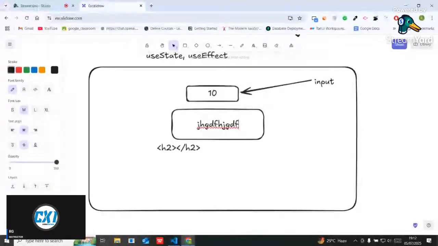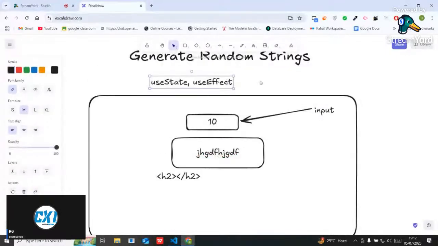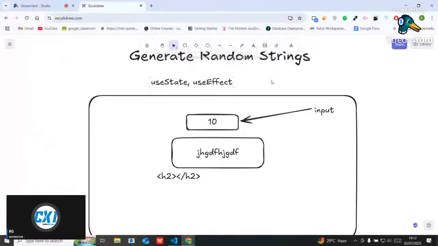I don't have to click on any button, right? So how can I do this using the useEffect hook? What is the use case of this useEffect hook? Suppose you change any state, like this input field, whatever data I pass now will be stored inside a variable. The variable is called a state. So if I change the value of the variable, the character length will automatically change.